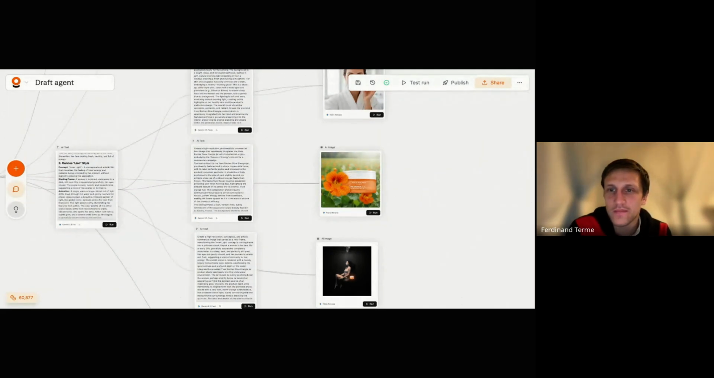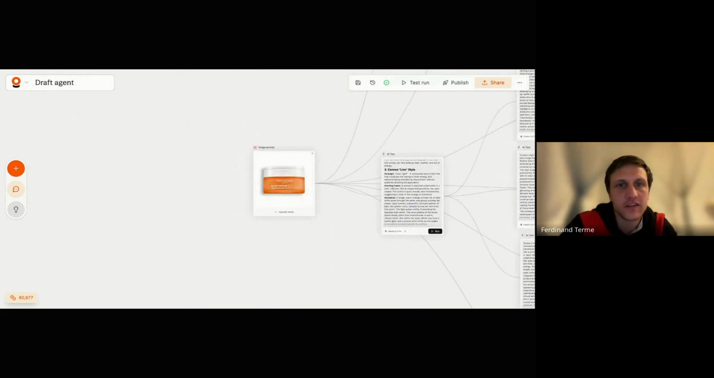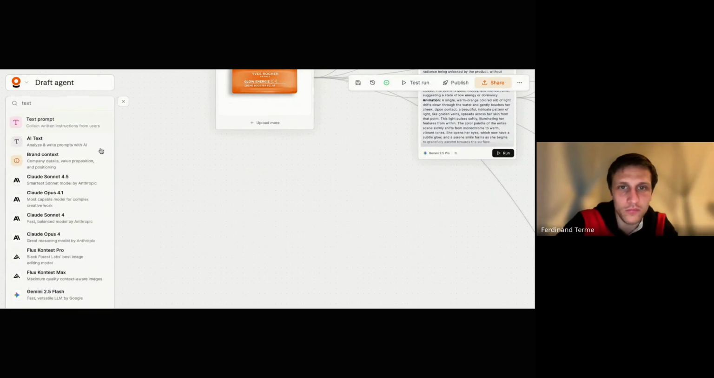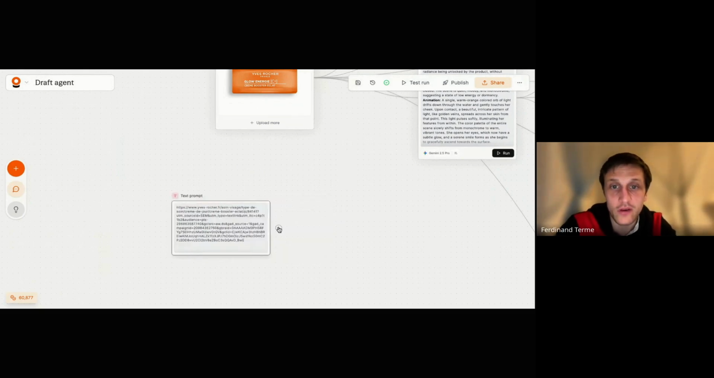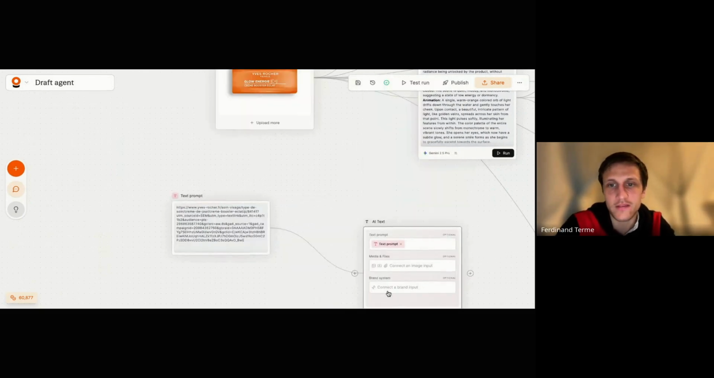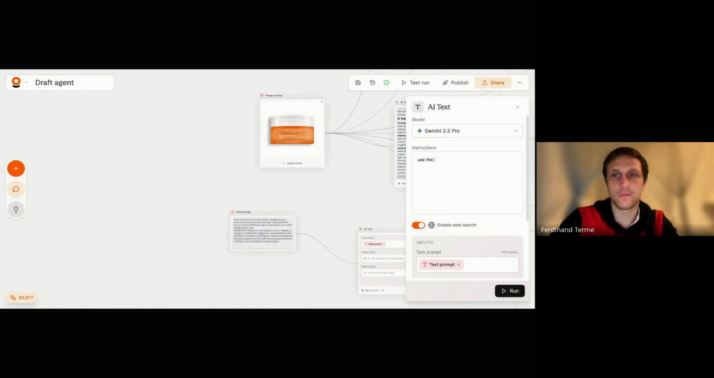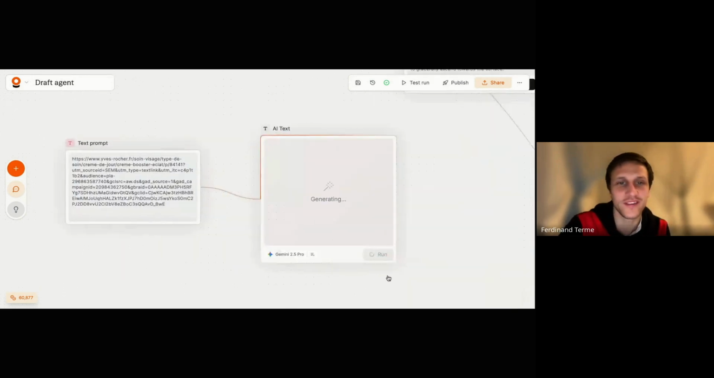That's possible. Actually, you don't necessarily need an agent for that. I can show you an example very quickly. Here, what we could do is accelerate the product marketing brief. I just add a text prompt, and my text prompt is the URL of the product. Once you have the URL, you can connect that to an AI text model, and here I just need to enable web search. Then I can say, use the product link to come up with 5 arguments to sell the product in a meta creative. And here it will come up, as you will see, with 3 arguments.